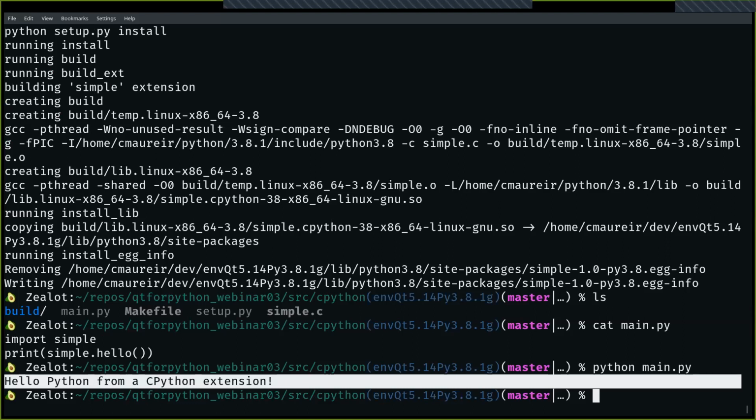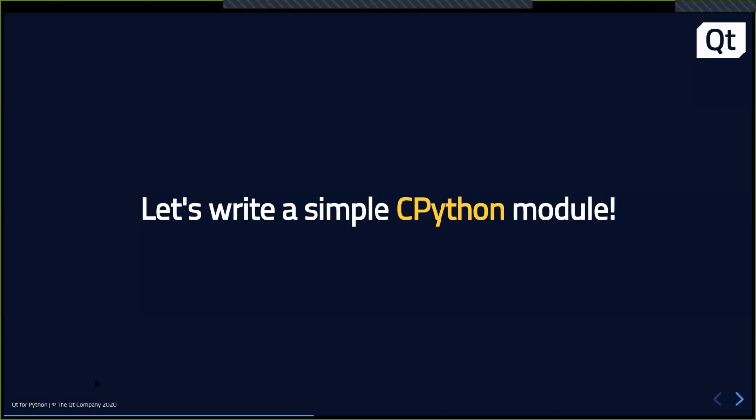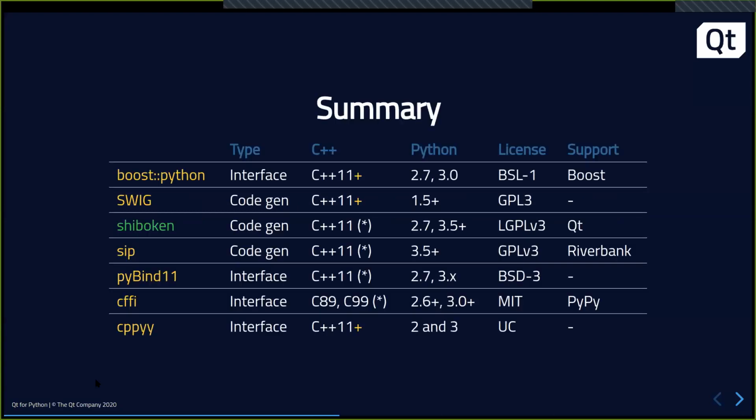Now we need to put this in perspective. Yes, it's easy, but are we really willing to do by hand, exposing every single class and method from Qt? I think that was not a good idea. That's why usually large projects rely on a big binding generator. So this is a summary that took me some time to create. Hopefully it can be useful for you.